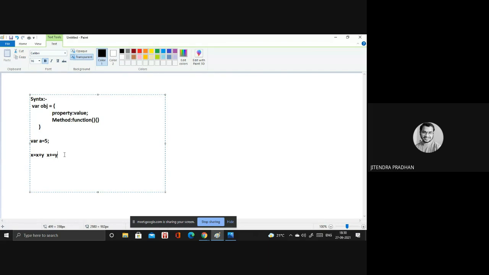Similarly, I will add only the shortened form x minus equal y, let's say the subtraction assignment operator. And we have multiplication assignment operators also. So it's the multiplication assignment operator. Okay, next we have, wait.